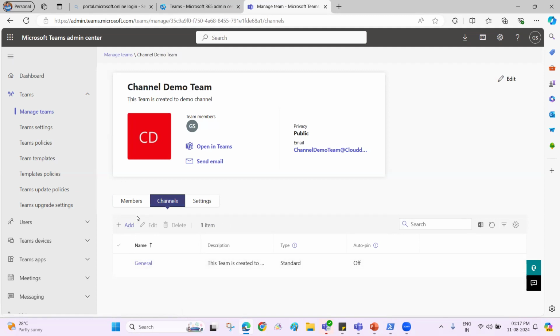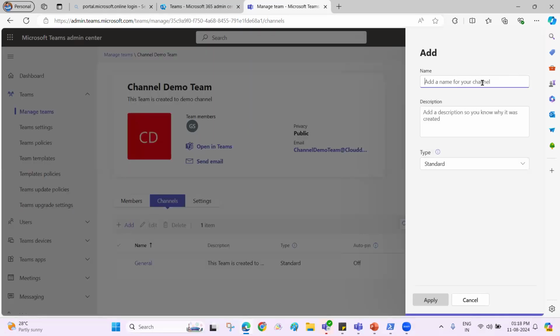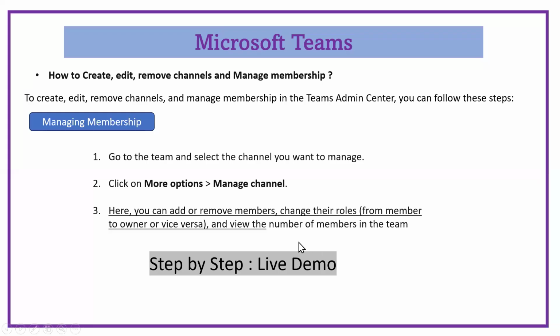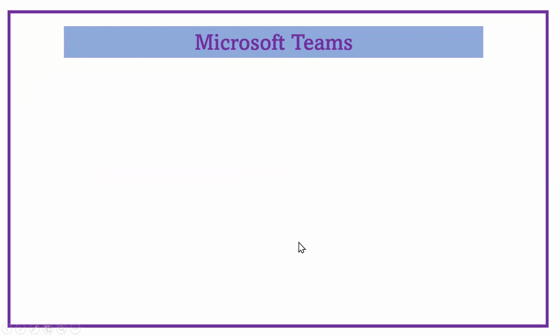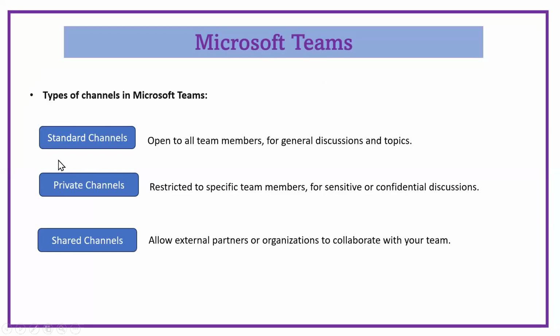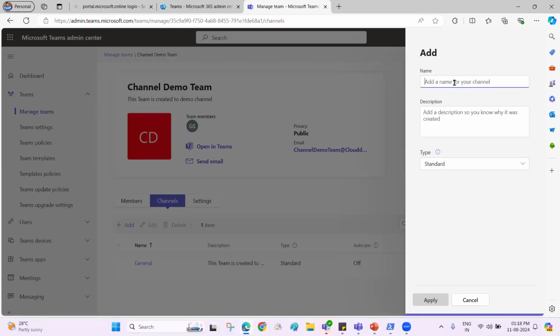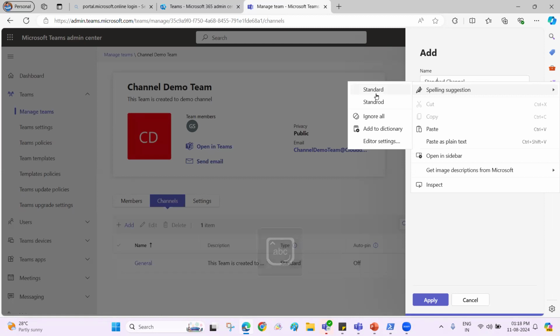For that, click on channel, click on add, and then type the channel name. As I told you before, there are three types of channels: standard channel, private channel, and shared channel. First, I'm going to create a standard channel, which is open to all team members for general discussion. I'll name it in the same way, Standard Channel.